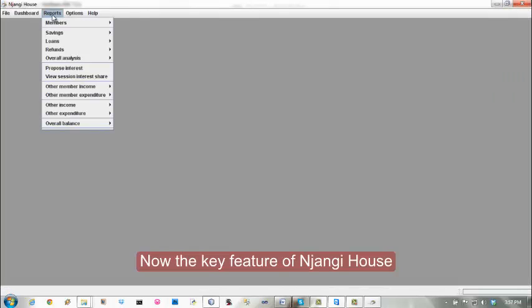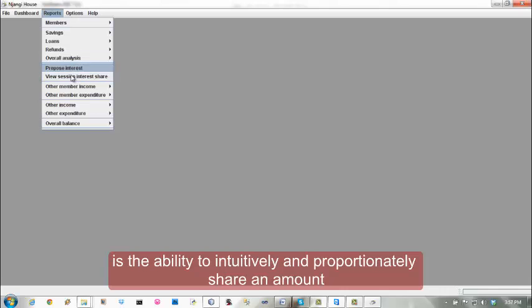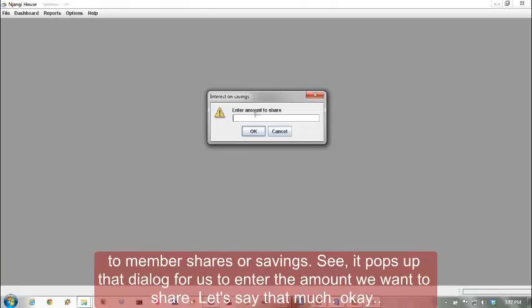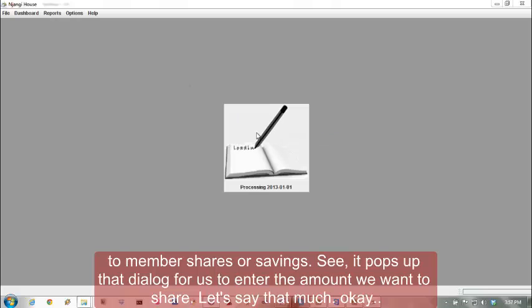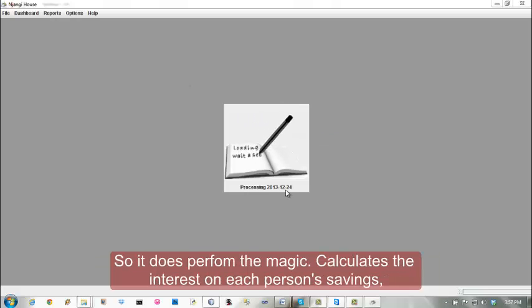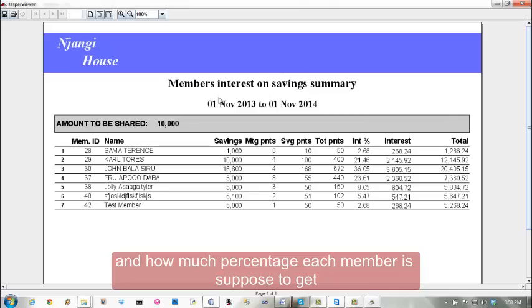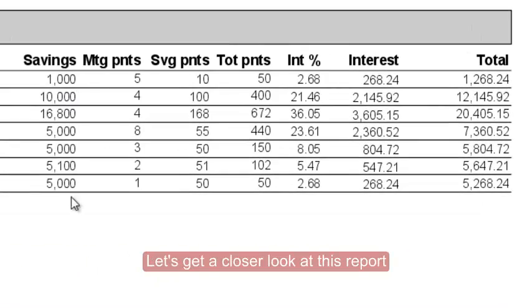Now, the key feature of Njangi House is the ability to intuitively and proportionally share an amount to member shares or savings. So it pops up that dialog for us to enter the amount we want to share. Let's say that much. Okay. See, it performs the magic, calculates the interest on each person's savings and how much percentage each member is supposed to get.